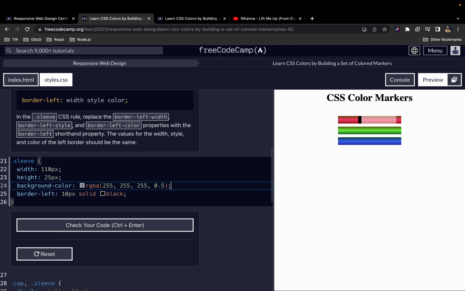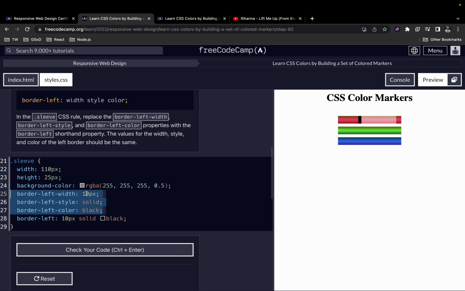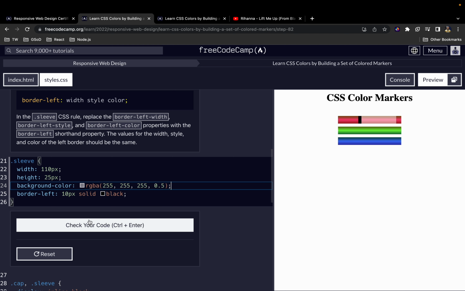Now if I delete all of this, nothing should change. As you can see, this is just one line of code as opposed to this, which is 3 lines. So this is easy to write, easy to read as well. All right, so let's move on to the next one.